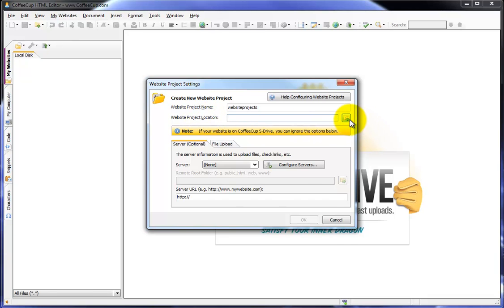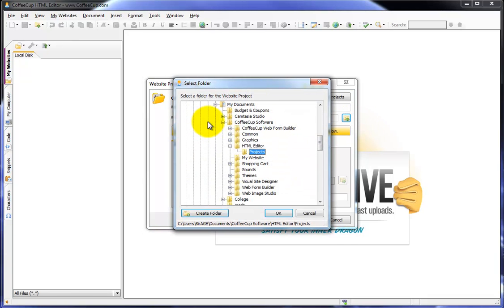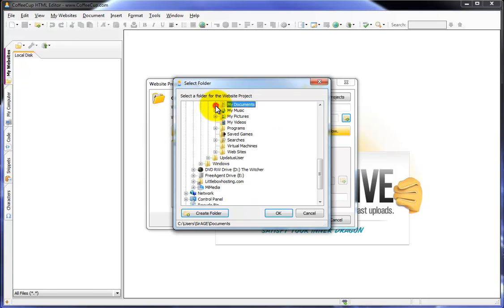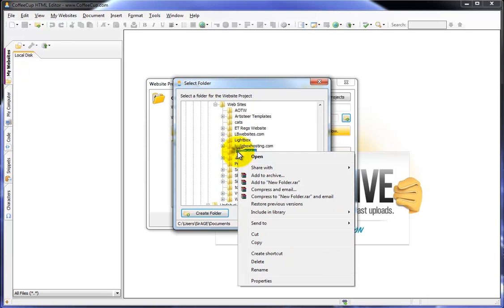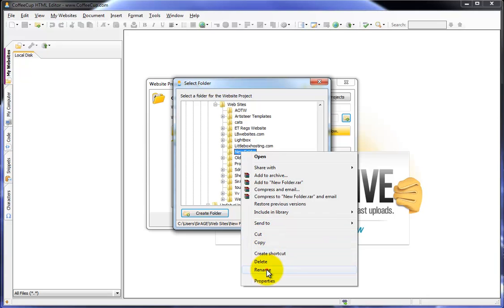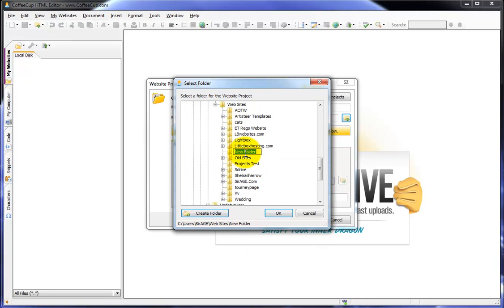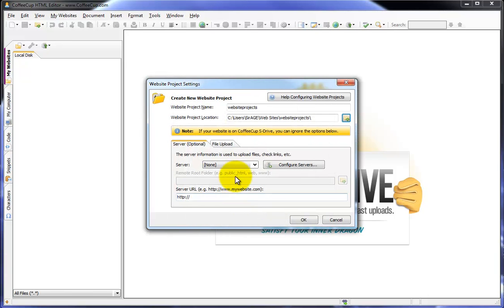Website project location. You open this, brings up your document tree. I personally do not like to save my files in the HTML editor projects folder. I have a websites folder that's already created, and you just click new folder, brings up a new folder here. Going to rename it website projects. Select it, hit OK.